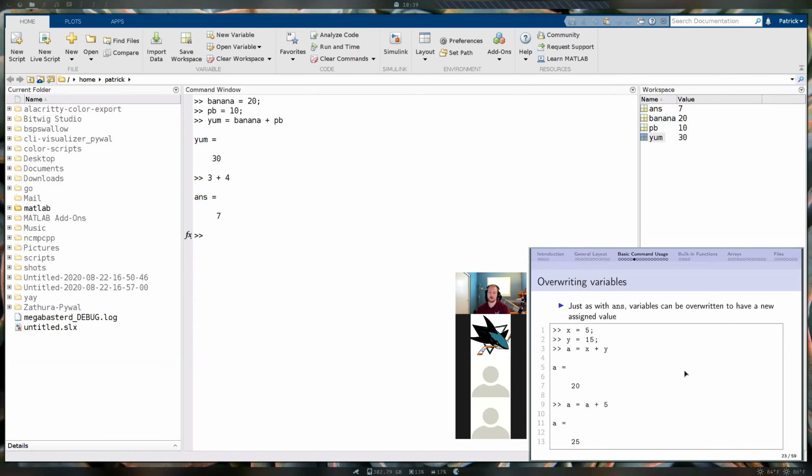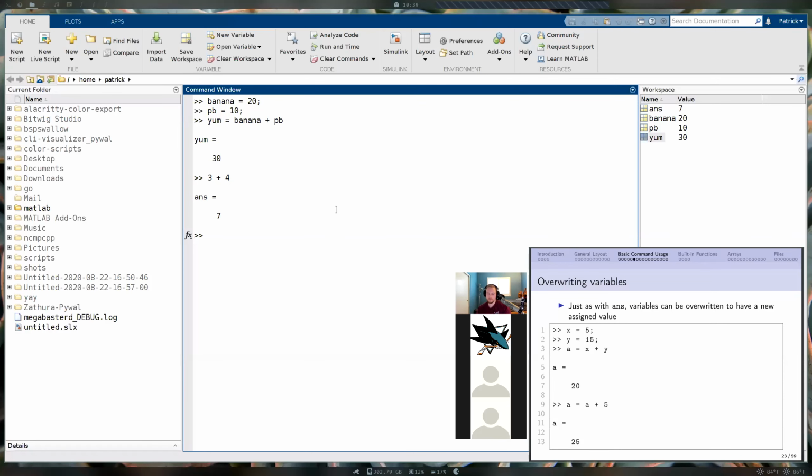Overriding a variable. We kind of already saw that with answer. So we overrode the variable answer. If I did 4 plus 2 now, instead of answer equals 7, answer is going to equal 6. So we can do the same thing with variables that we already defined ourselves.